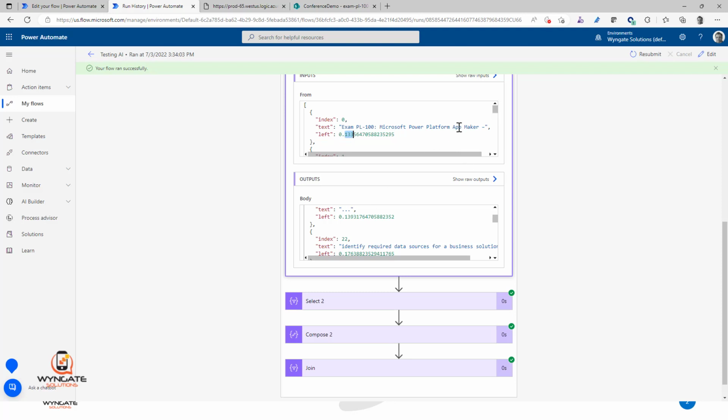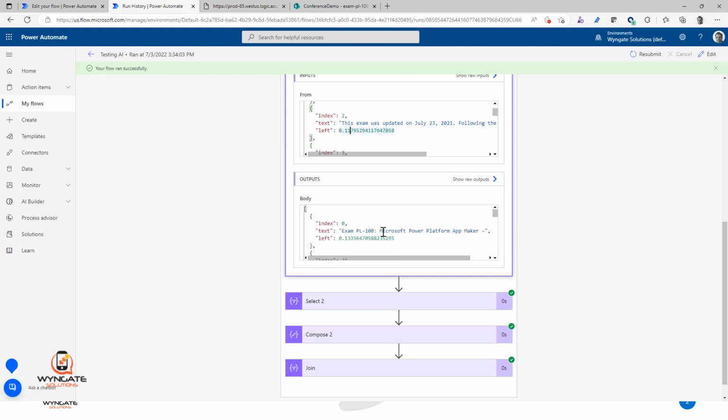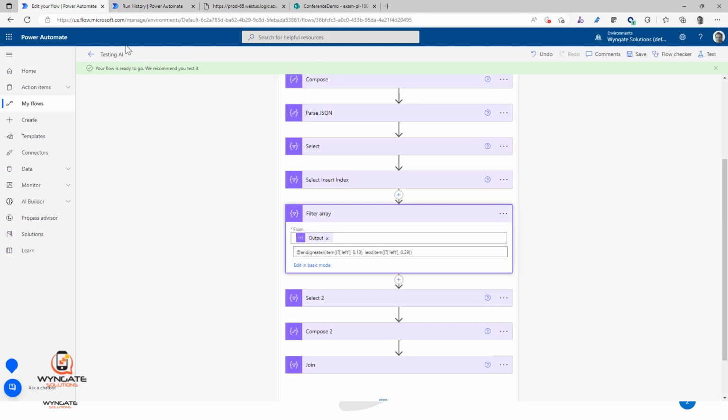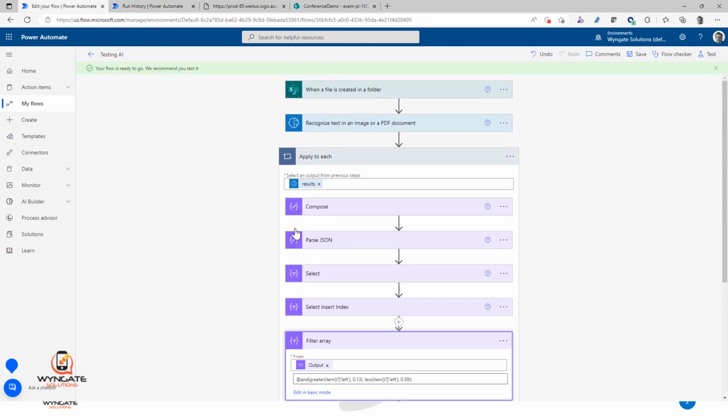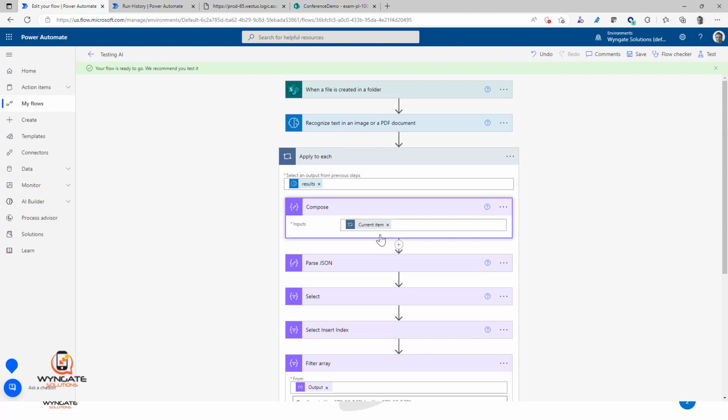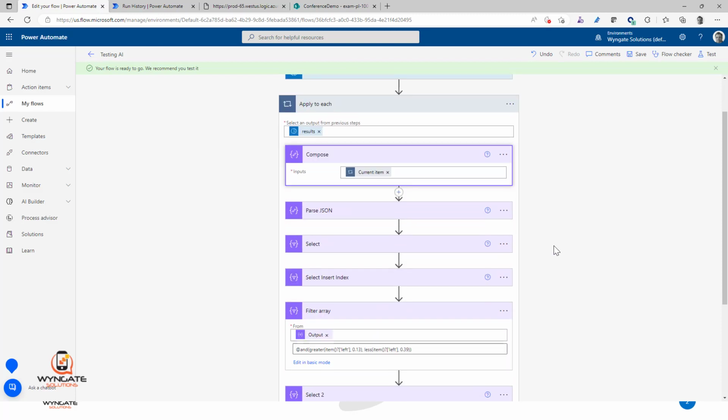Okay, so let's see what the second item was. If you see over here, index second, even though it says this exam was updated, the starting left position was 0.11, and that is the reason why it did not select it, and it just jumped to the index of 21.